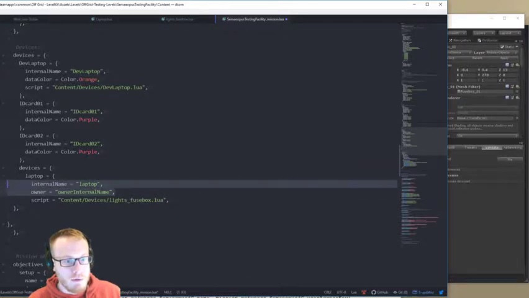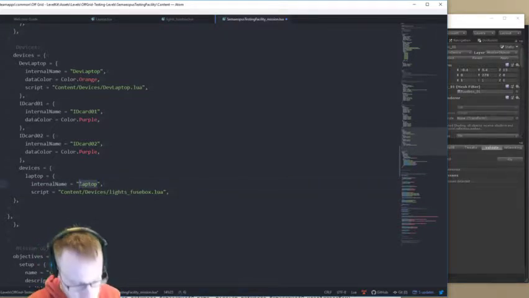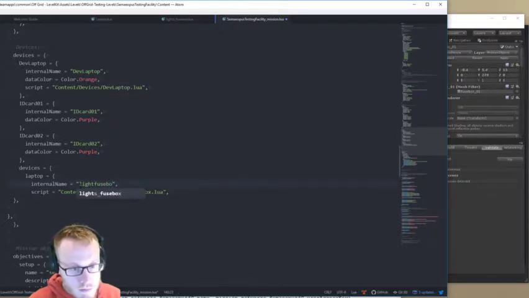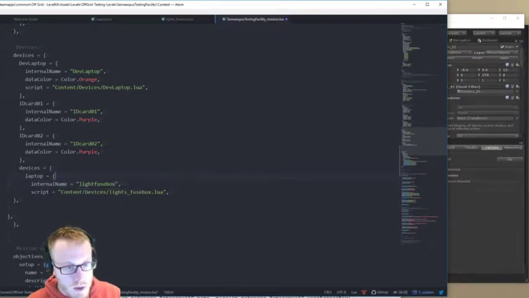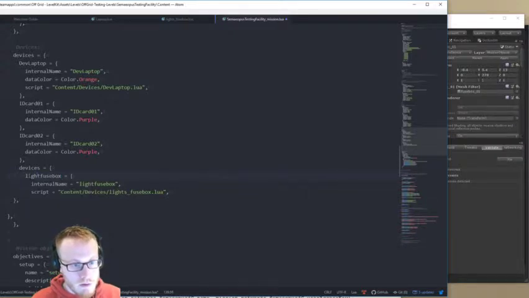We don't need an owner for this because we're not going to put any kind of restrictions on accessing it. Its internal name is lights fusebox. We'll call it lights fusebox because I'm lazy, like I said. So that is defining the device. It's as simple as that for defining it.